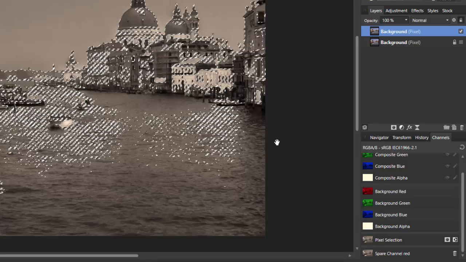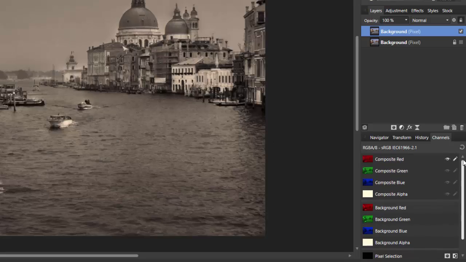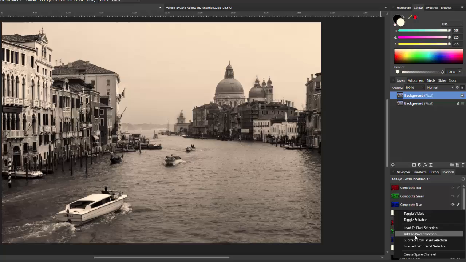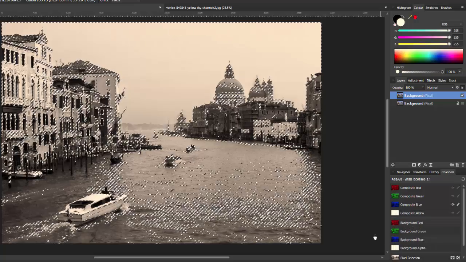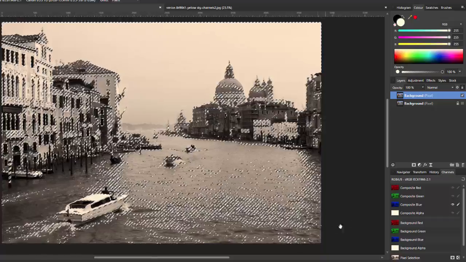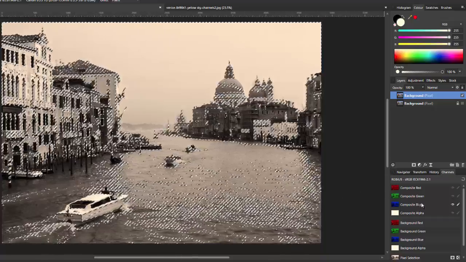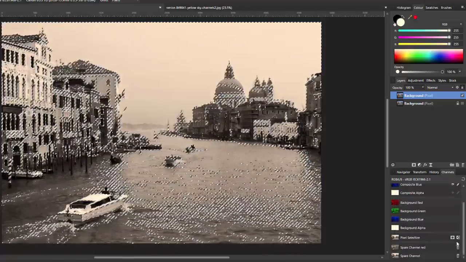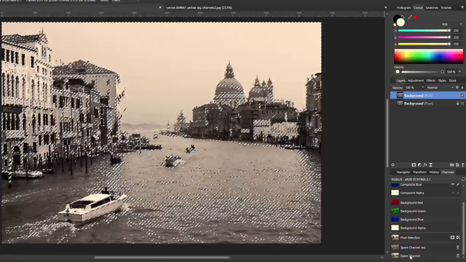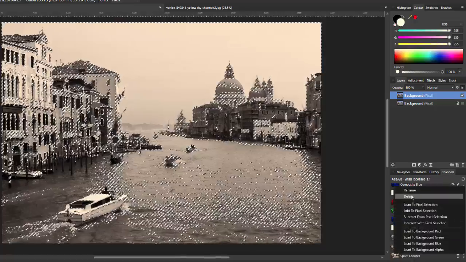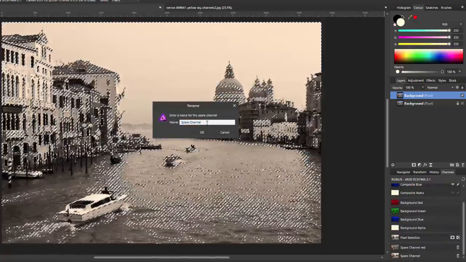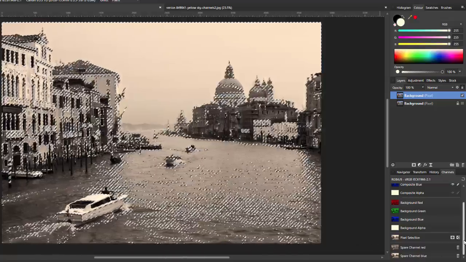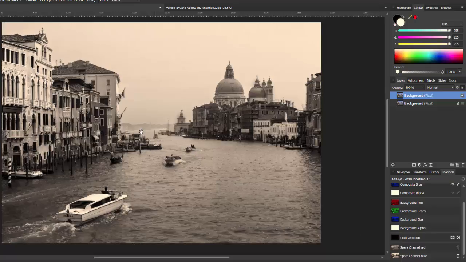I'll just press Ctrl and D to get rid of that selection. I'll then click on the composite blue layer, right click, and then again load to pixel selection. As you can see, it's selected different pixels in the image, and I'm going to right click that again and then create spare channel, and then I'm going to rename this one spare channel blue. I can press Ctrl and D now to get rid of that selection.